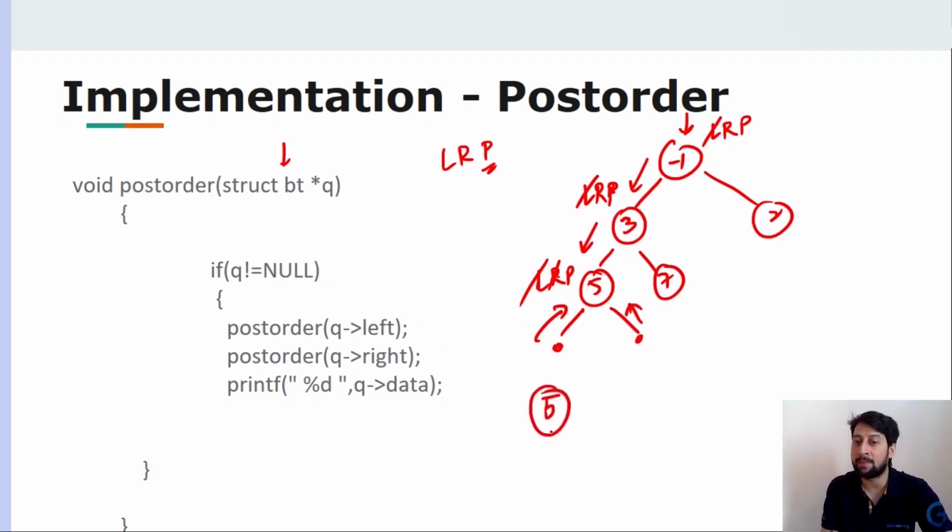The first element that will be printed is 5. Done. Now, after that, we are done with the printing statement. It will return. So it will go on to the right hand side. Now right hand side is this. Now again, what will happen?